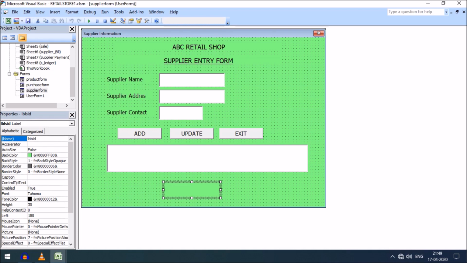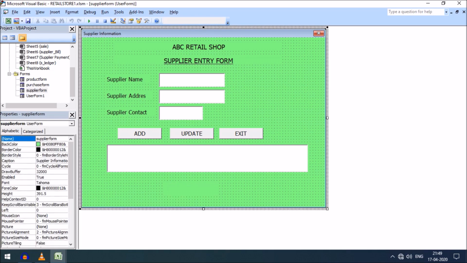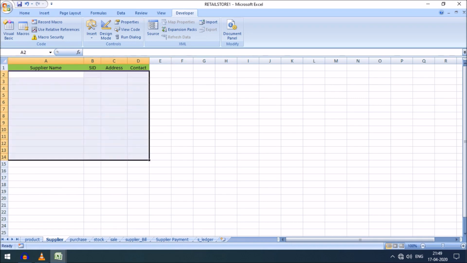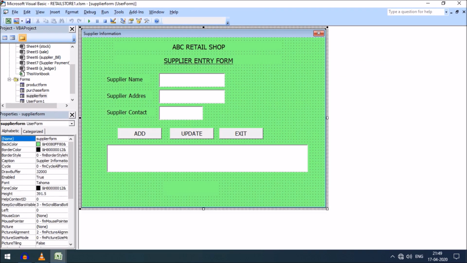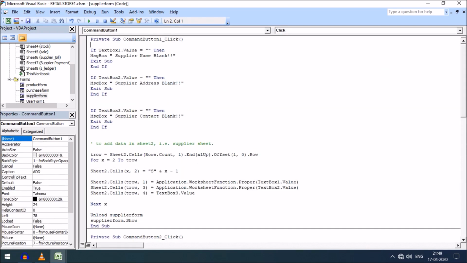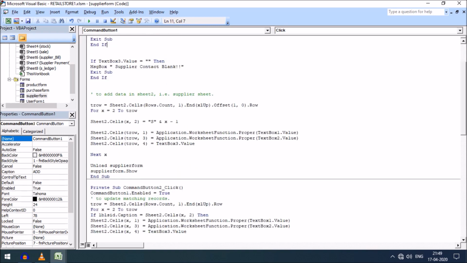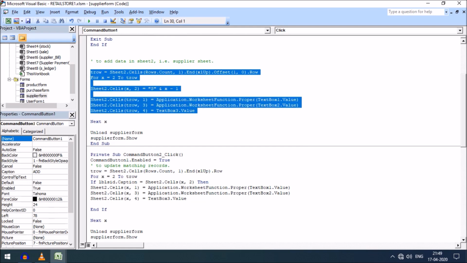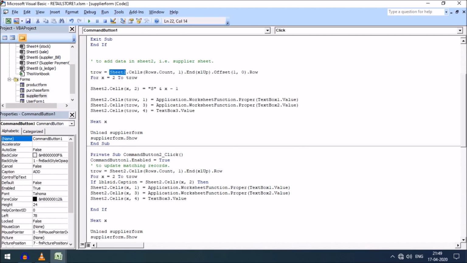So friends, before that we want to know the commands of the add button to add items in our sheet 2 here. So going to our add button, I have created this in a similar way. Don't look at the above first, just look at this line of code. This is the main line of code to add items in a sheet, and this is our second sheet.